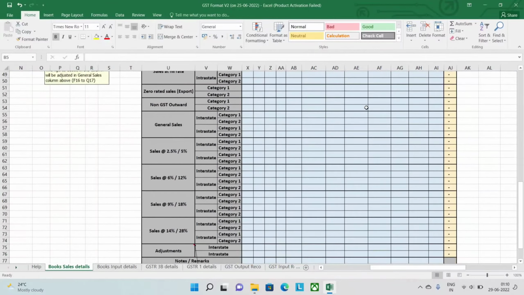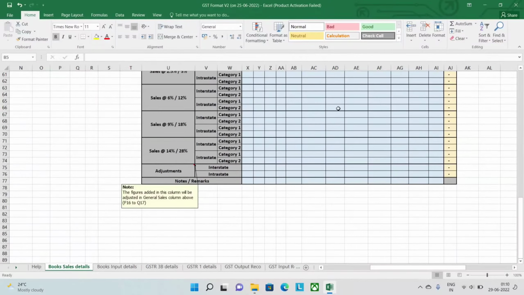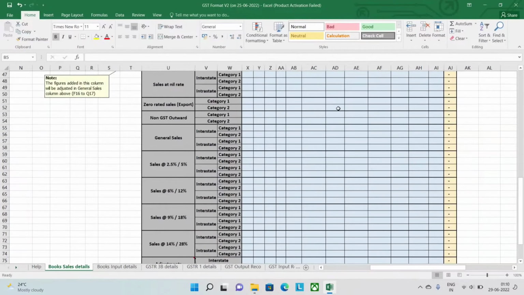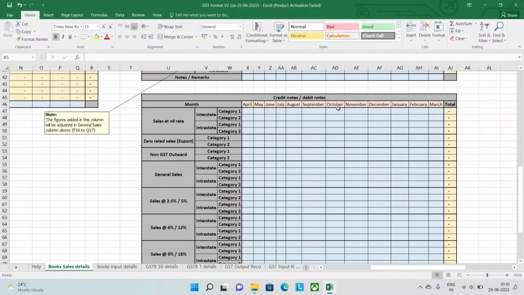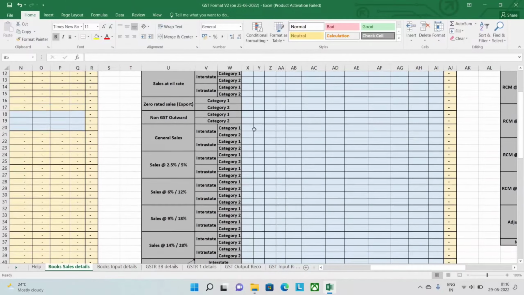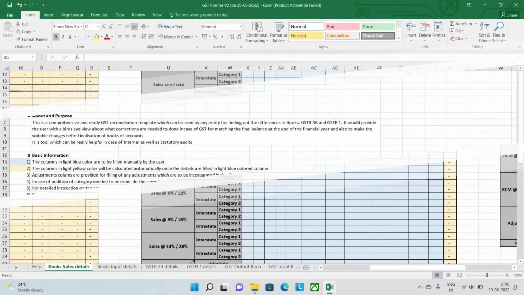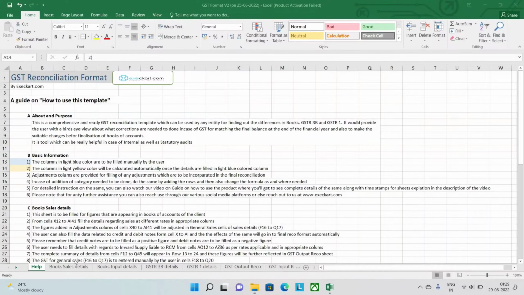The fourth point is with regards to the notes and the remarks column. The notes and the remarks column is provided so that the user can put his remarks about the working done by him. The last point is about the number of cells. As you can see, we have provided 2 categories for each of the sales details. In case you need to add some more cells, there is some other process for the same which I'll be guiding you through further. Now let us move back to the basic details.